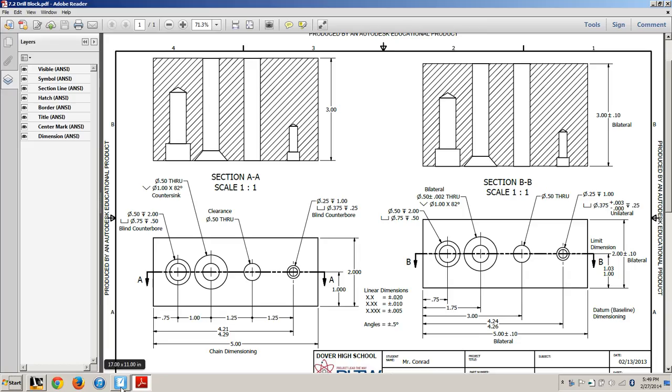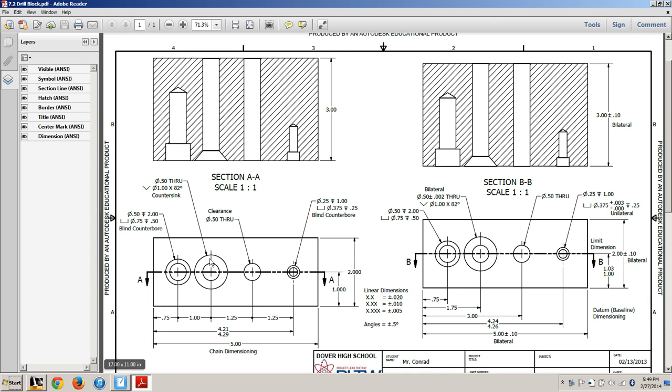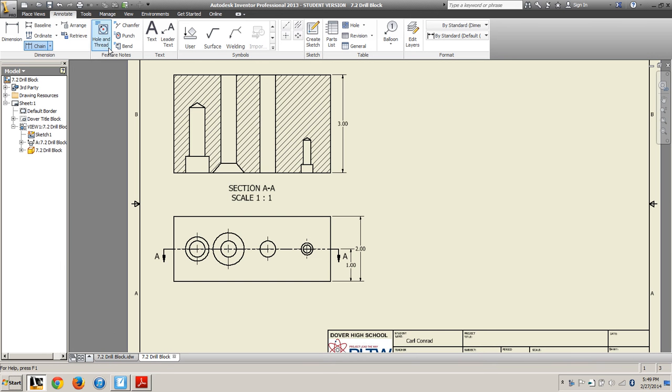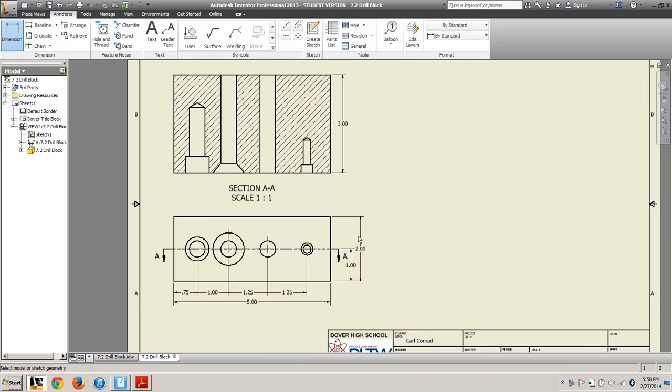If we remember, the holes in the original drawing were chained together. So if I use the chain tool, all I have to do is click all my center points and drag down to the first dotted line. So there's my chain dimensions, and then of course I still need the overall dimension, the overall width. So I have my width, my height, and my depth.